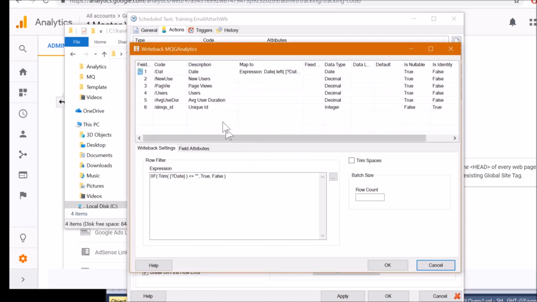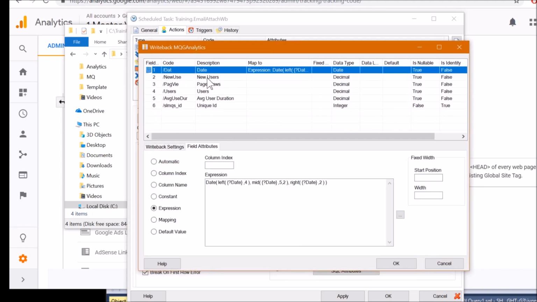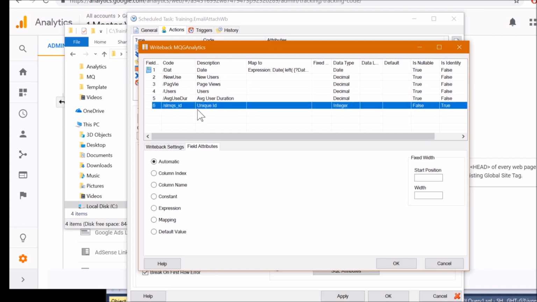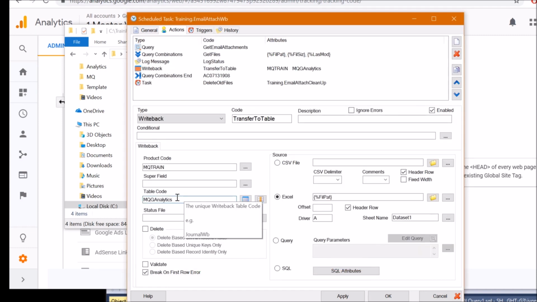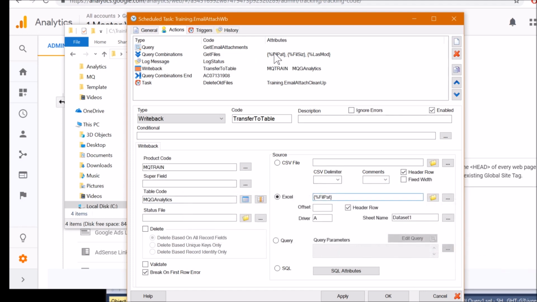Just like before, we can come in and see the columns that we need to target. So we have a date, and we have a few columns here that we need to provide. Don't need to worry about the unique row ID. In this example, we'll be using the Excel workbook that's been saved to the file system as the source of the write back. So we're going to take the file path that was provided by query combinations and use that as our source. And we're going to use the sheet in the workbook that's called dataset 1, and there is a header. And we're using column A as a driver.